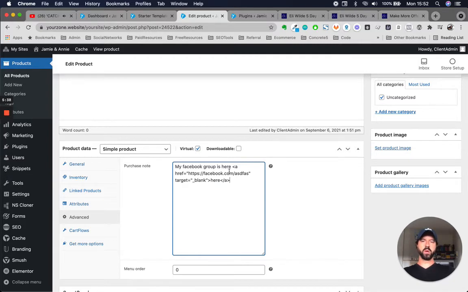So pause the video, copy this somewhere so you know how to write a link in HTML, and this will be a clickable link here. Otherwise, just copy the URL and then they'll copy and paste it in the browser.